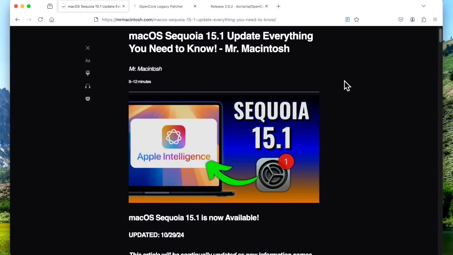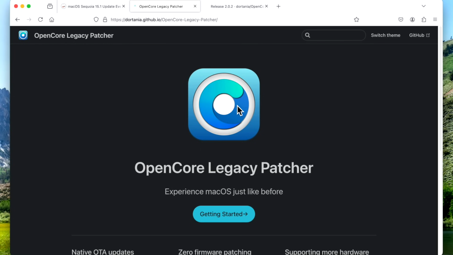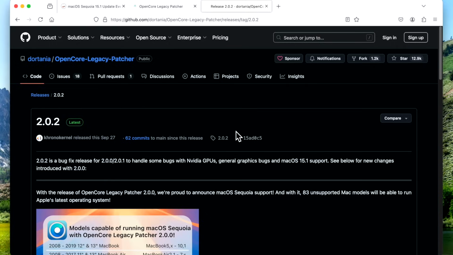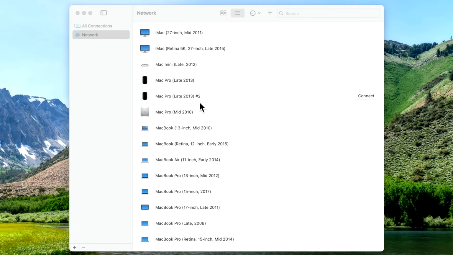Hey everyone, Mr. Macintosh here, and Apple has just released the first major update to macOS Sequoia 15.1. And you might be asking yourself, is it okay to install on your unsupported Mac with OpenCore Legacy Patcher in the latest release 2.0.2? Well, to find out, we've now got 14 separate models to be able to test as many different scenarios to make sure your install goes without a hitch.